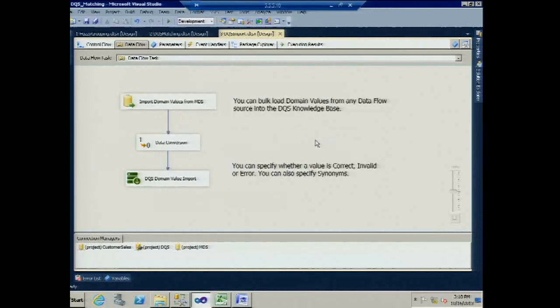Next thing I want to show is importing domain values in DQS. One of the things that the DQS team unfortunately didn't get a chance to do is add automation APIs and stuff to DQS. Everything revolves around the client. And while you can do bulk imports from Excel, a very common task is I have reference data somewhere. I want to import that into DQS to make sure my list of domain values in DQS stays in sync with something. And that's what I want to show here with this new transformation called the DQS domain value import.